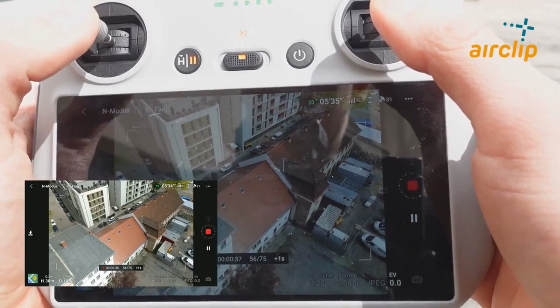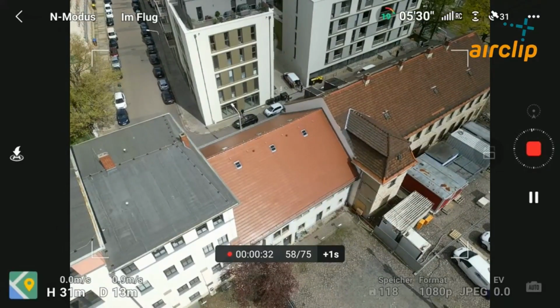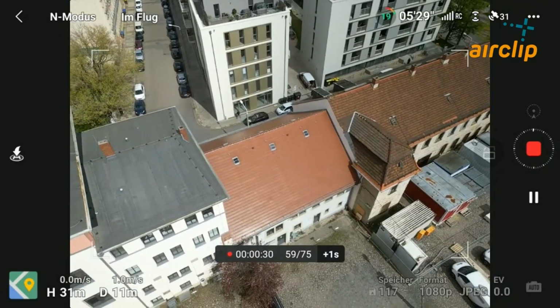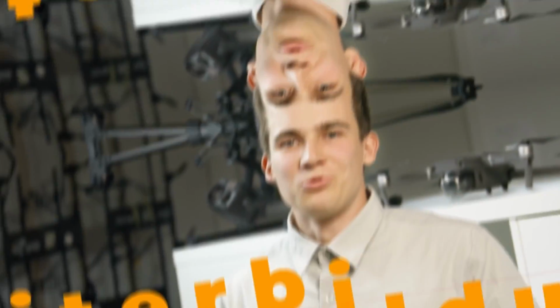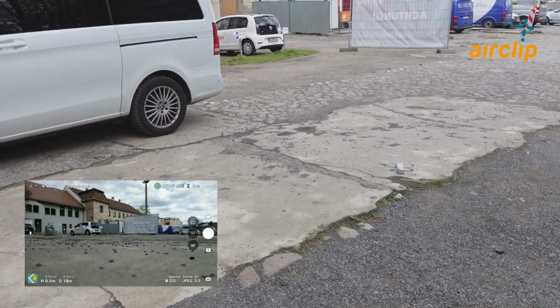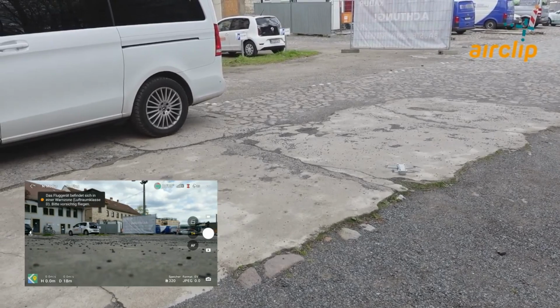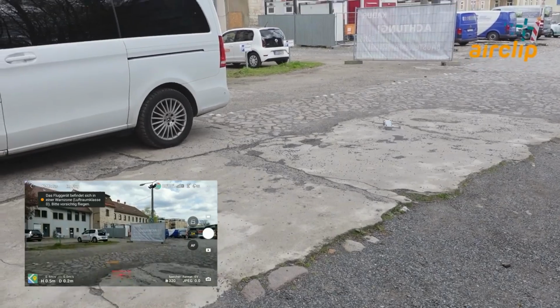Hello and welcome to this video where I want to show you how to make a roof measurement with a Mini 3 or Mini 4. We're using the hyperlapse mode, and first of all we have to launch the drone and fly to the building that we want to measure.